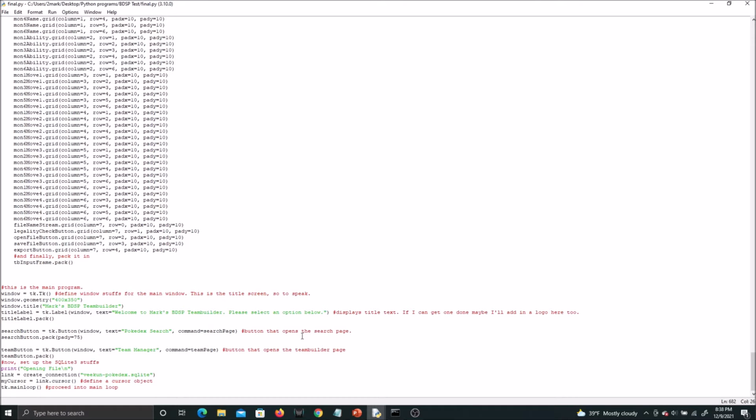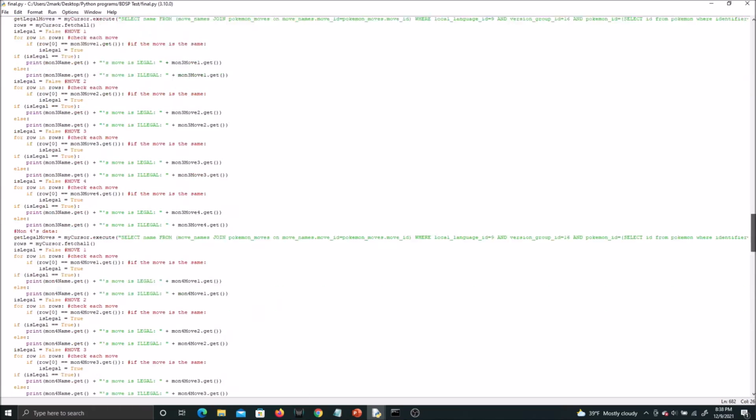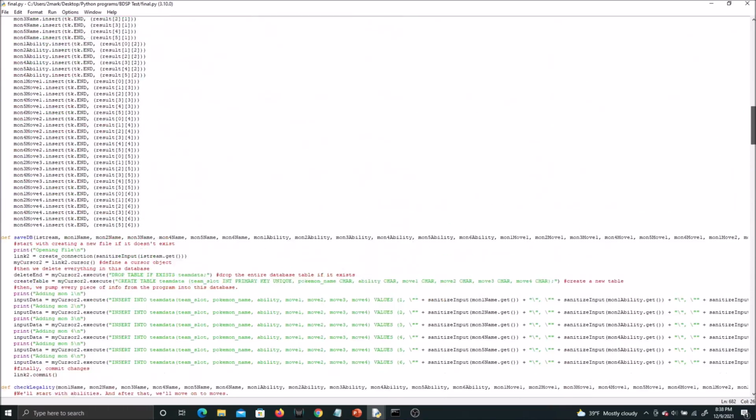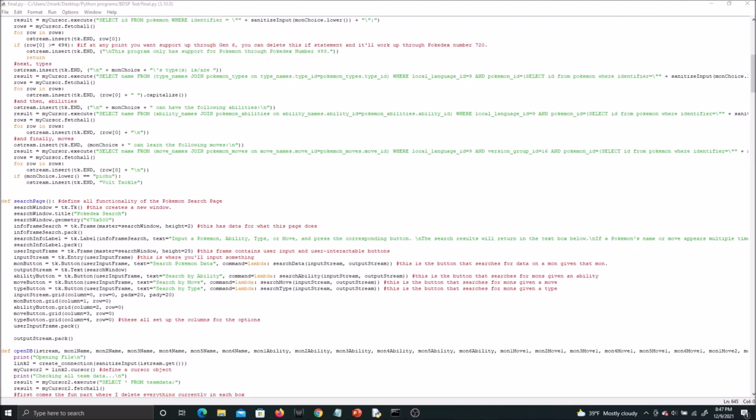I'm going to start with the search page function, which, if we scroll up, should be around here. The search page function defines all of the functionality of the Pokemon search page. It creates a new window with 4 buttons and 2 text fields, one for the user to input information and another that displays information outputted by the search.